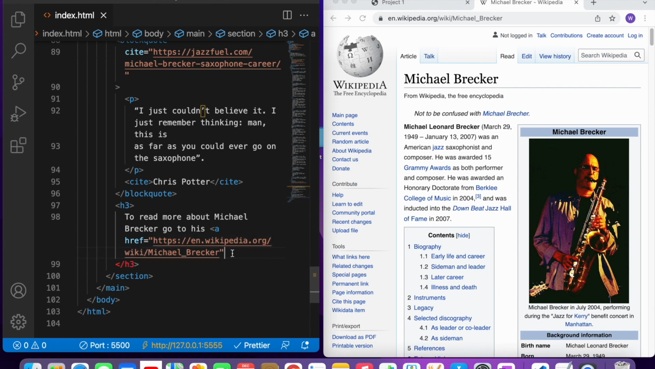Now I'm going to hit space here, and another thing we need to do is add target. What the target does is, if somebody clicks on that link, we don't want our tab to close. We want our tab to stay up there as well as the Wikipedia tab, and I'll show you what I mean by that. So target equals, but this is very important, and then we're going to put _blank, and that should be good right there.